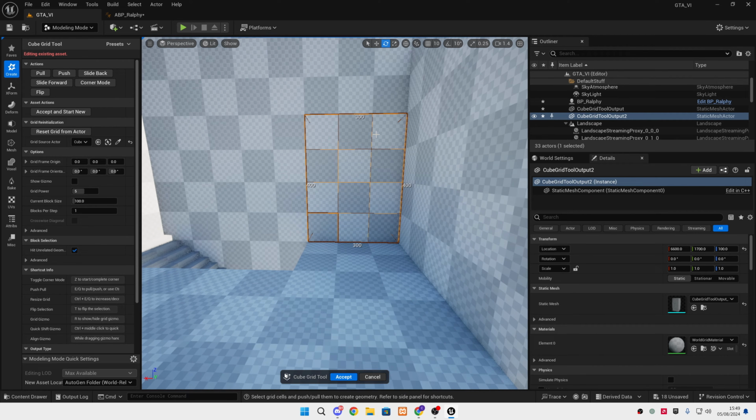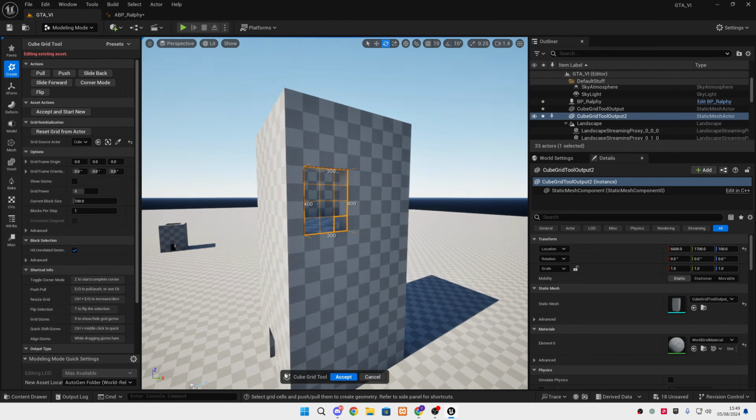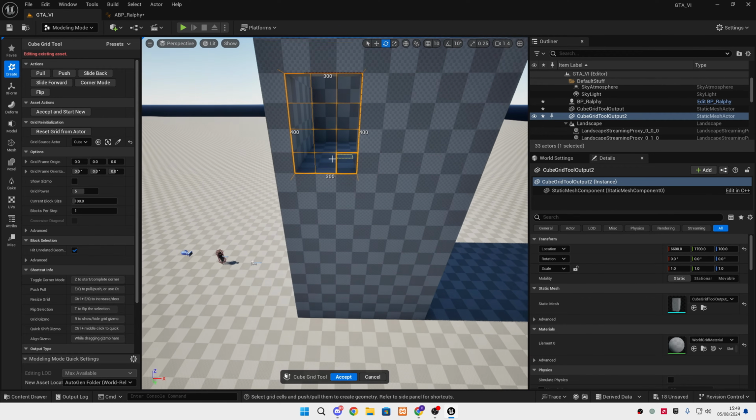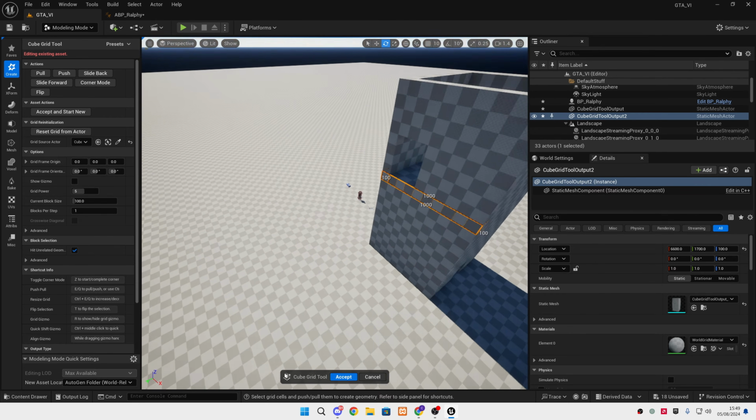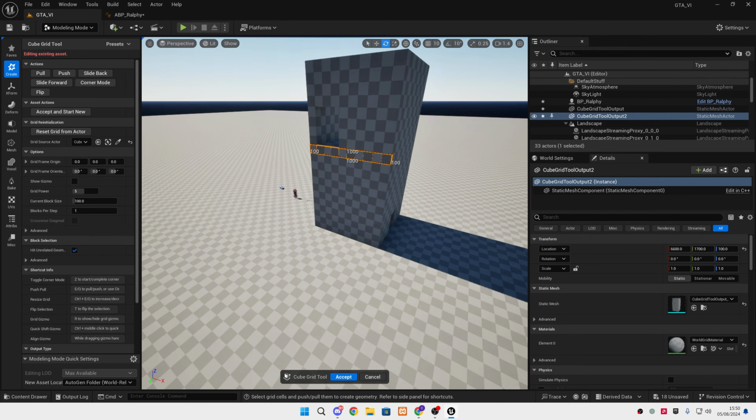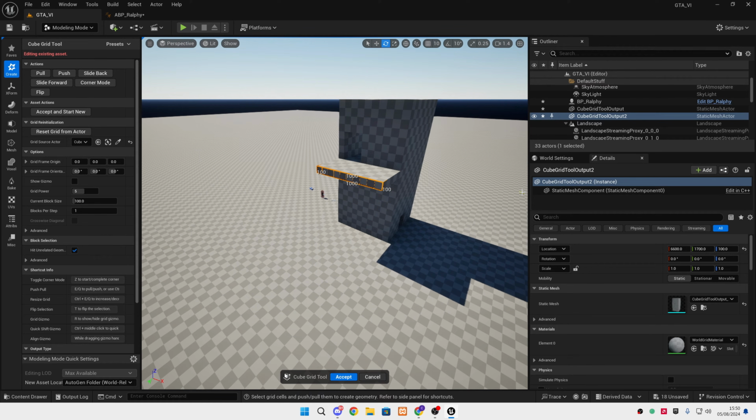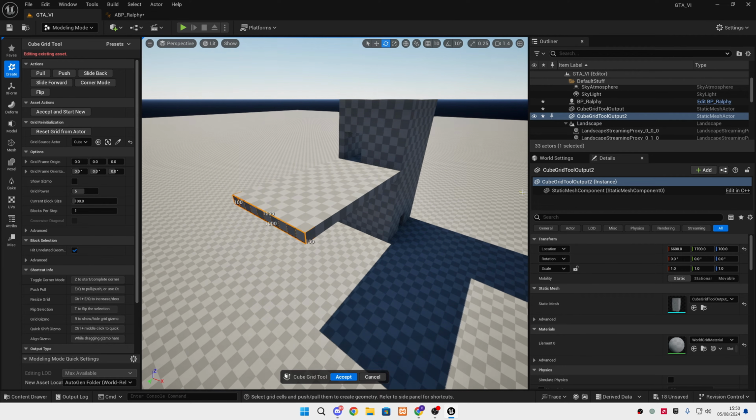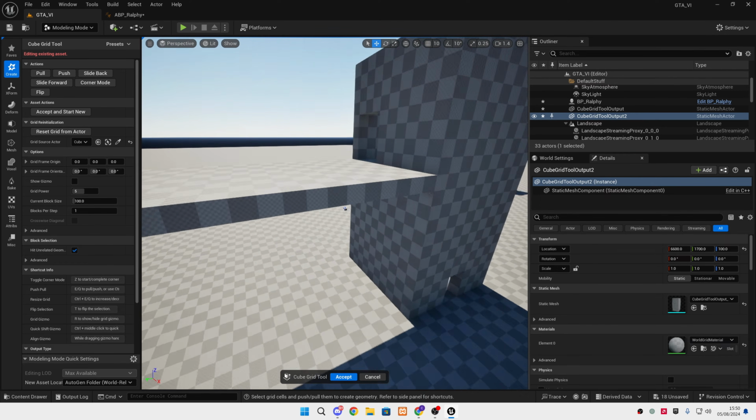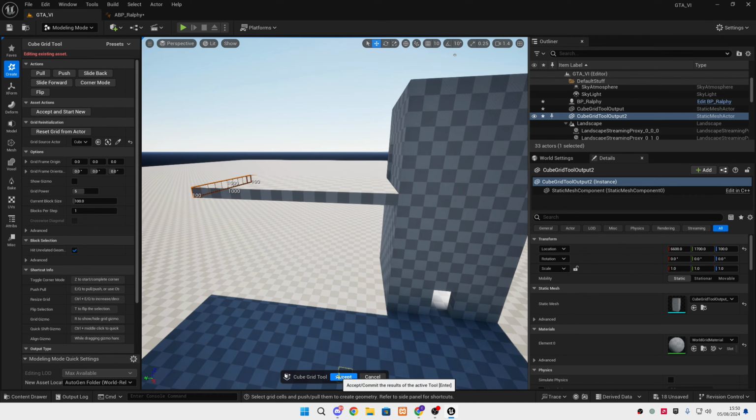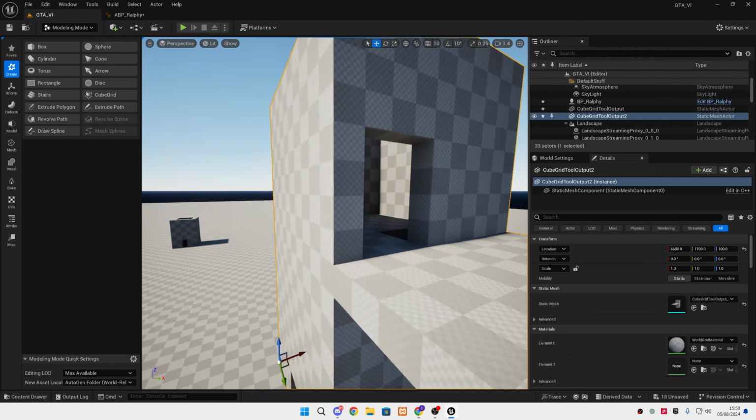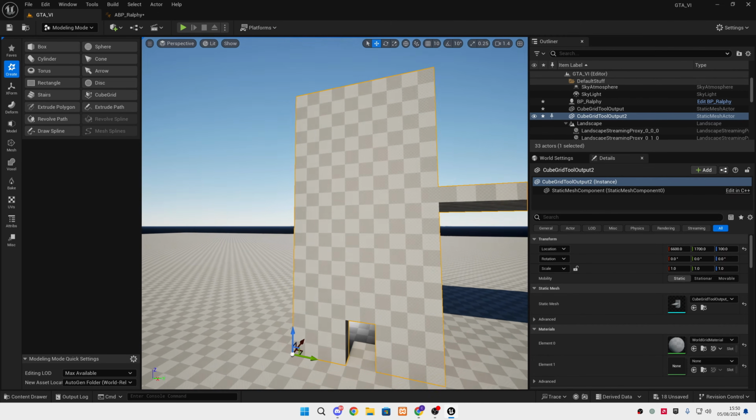Now we're going to extrude a door, so we're going to select them and press Q. That'll push it and remove the cubes that we selected, and then what we're going to do is select this row of cubes and press E to extrude, and this will create us a little platform. And now I'll show you some other stuff that we can actually do in this modeling mode in case you want to fine tune your level.